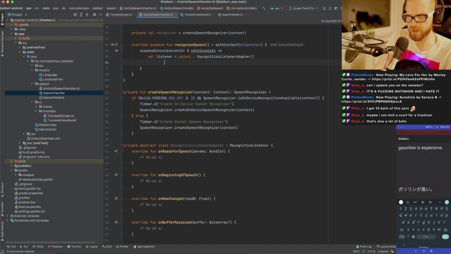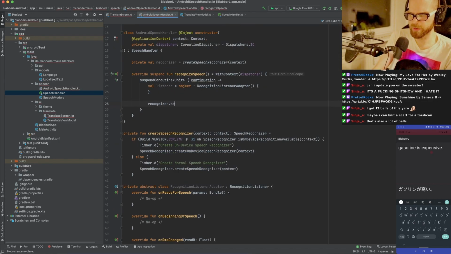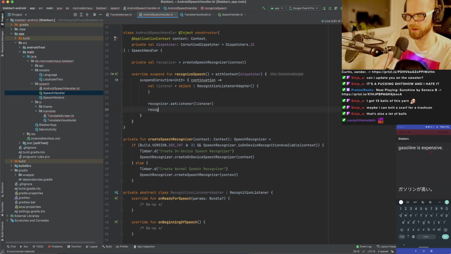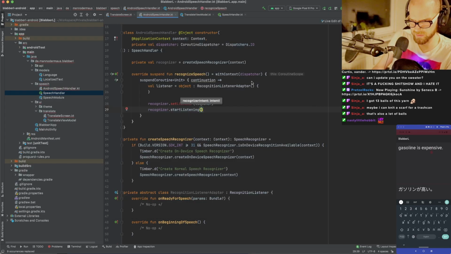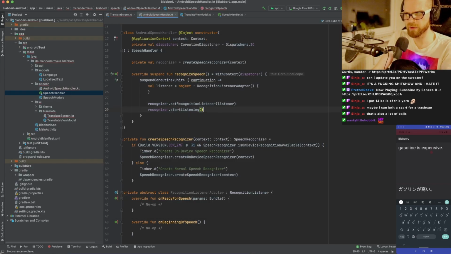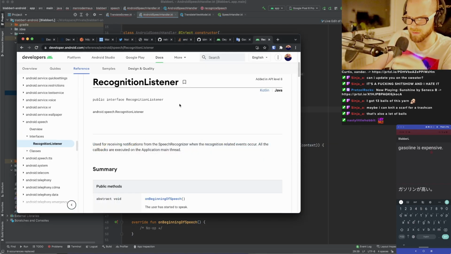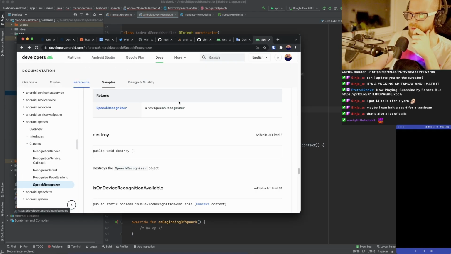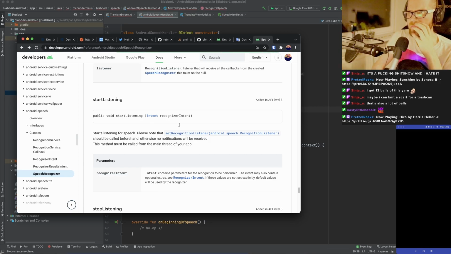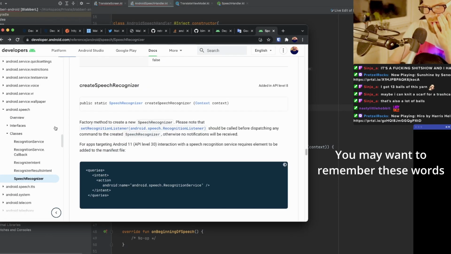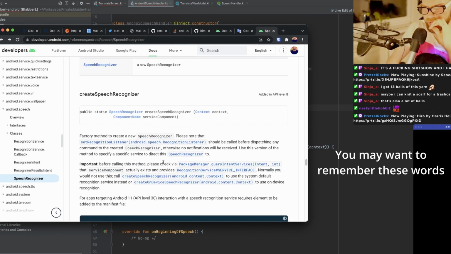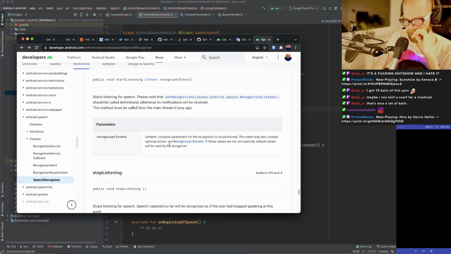Okay, just create that listener. Then I will do set listener, and then I will do start listening. Oh, what's this? An intent? What kind of intent do I need? setRecognitionListener. So what's the intent I need? RecognizerIntent. Let's find out. Okay, startListening, intent, RecognizerIntent. Oh, what's this? I need to do something else with the manifest for the speech recognition. Okay, good to know. The intent may also contain optional extras.